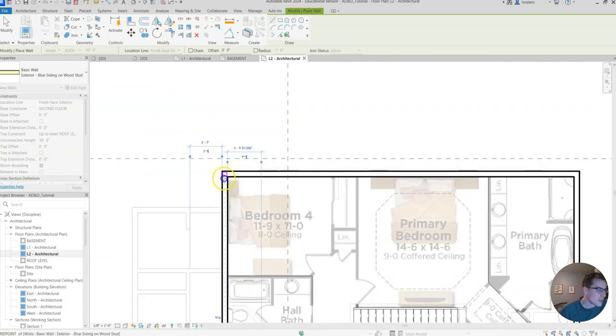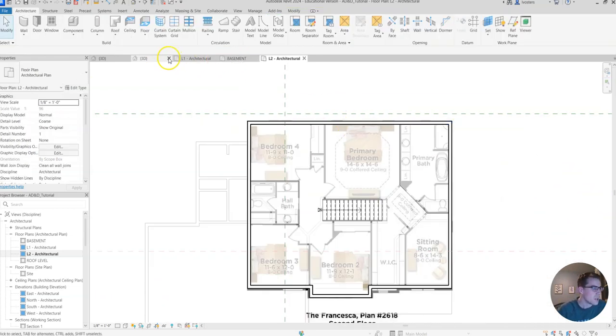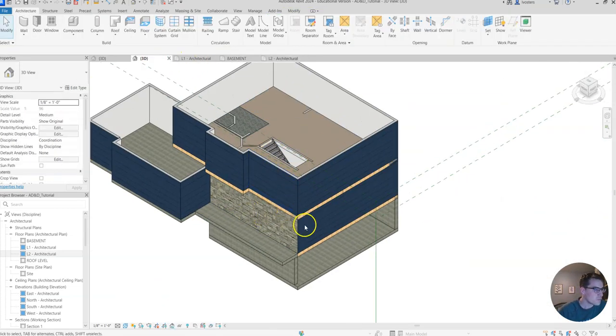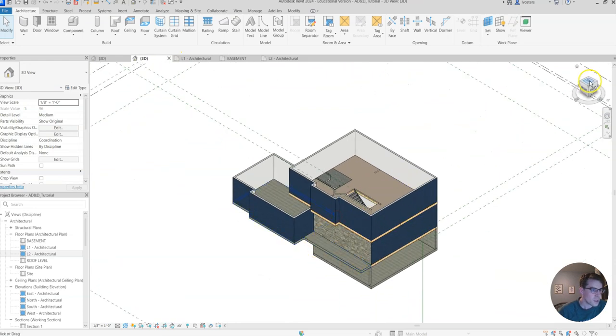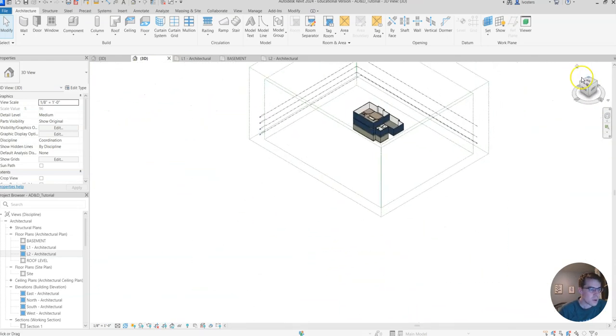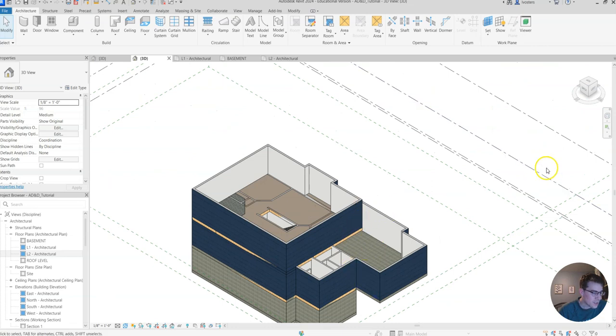All right, let's connect that last exterior wall. Hit escape a couple times. Check things out on the 3D view. That looks pretty good. And then if we rotate it, we can check out the back. That also looks pretty good.